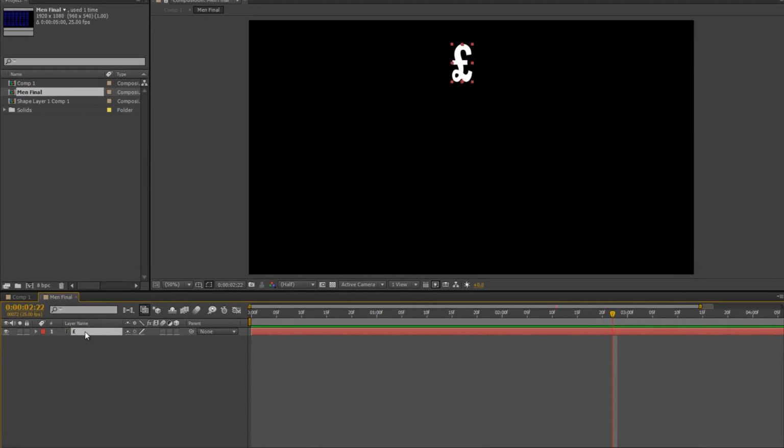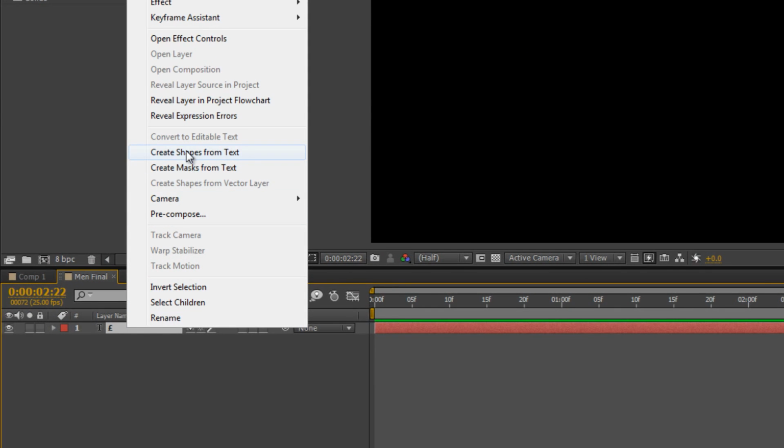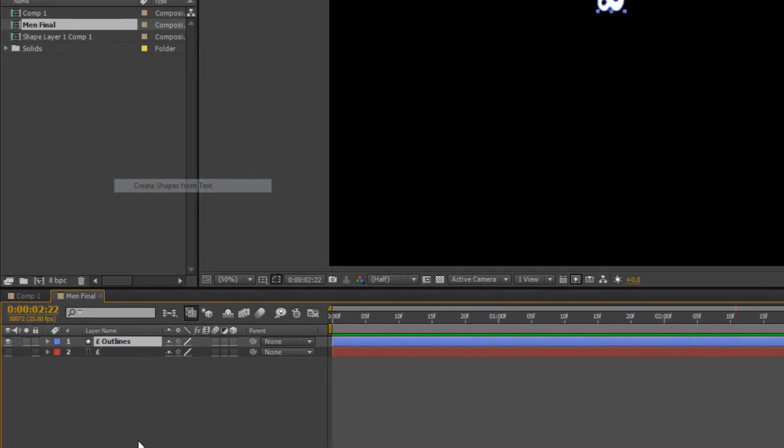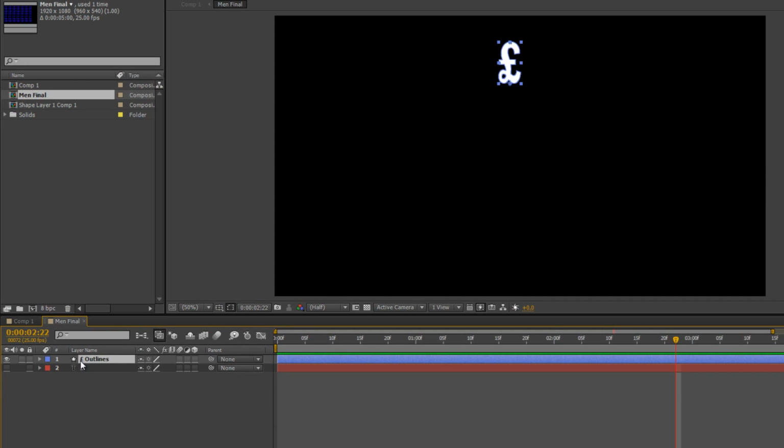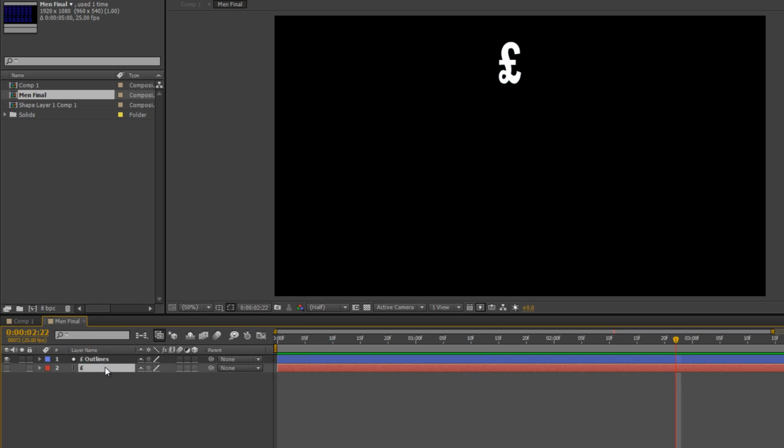And I'm going to right click on that and go to create shapes from text. Okay, and when I create shapes from text, a new shape has been created with that outline. And I can actually delete the text layer. You'll notice the eyeball's off anyway. So I can select the text layer and simply hit delete because I don't need it anymore.